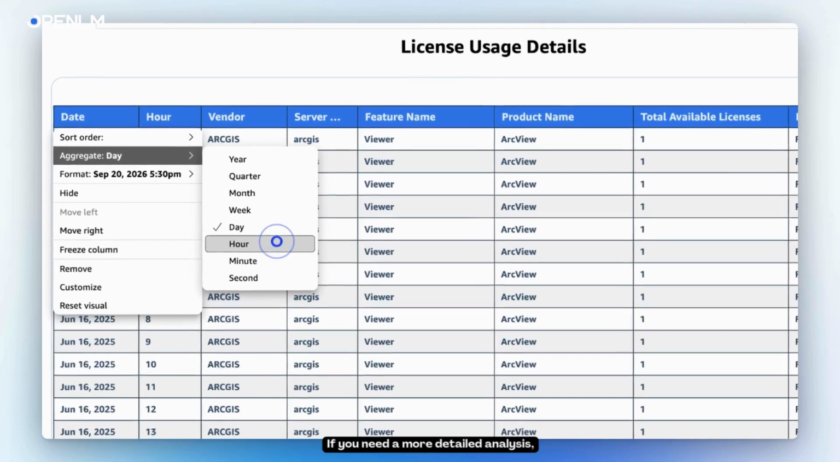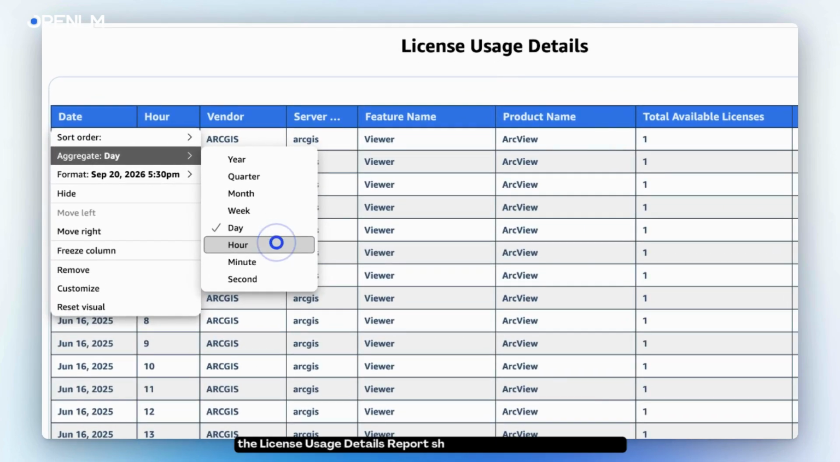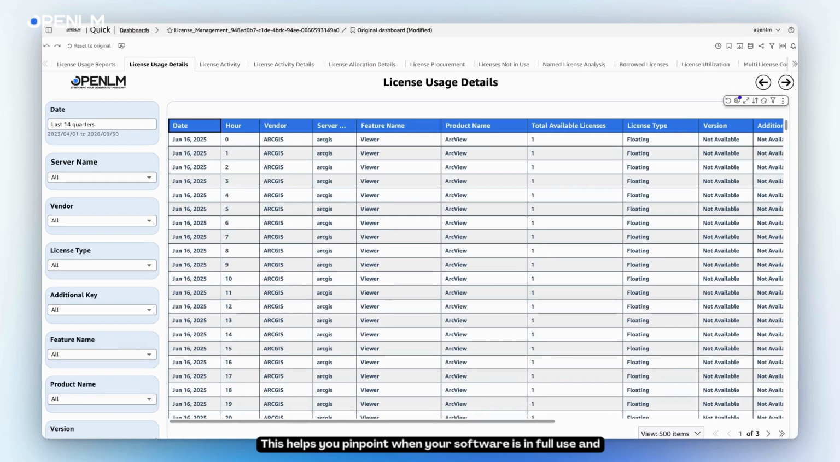If you need a more detailed analysis, the License Usage Details report shows exactly how many licenses for a specific program were used at every hour of the day. This helps you pinpoint when your software is in full use and when it's idle.